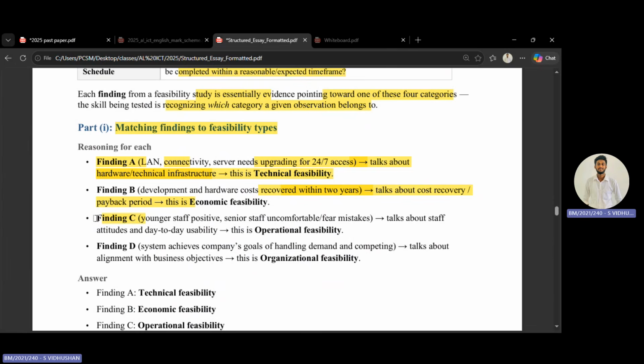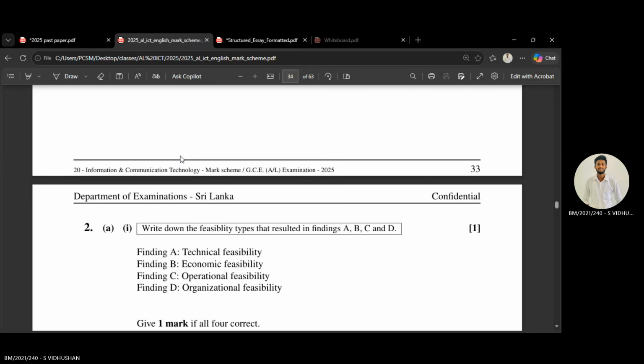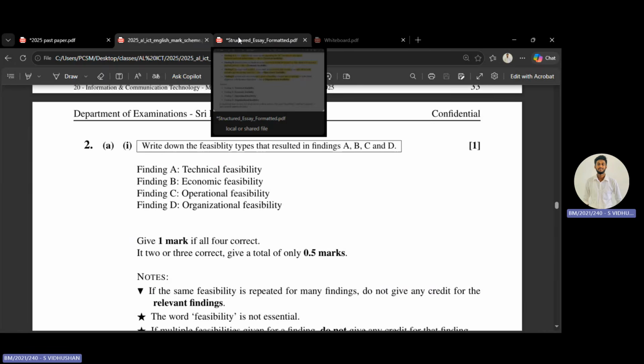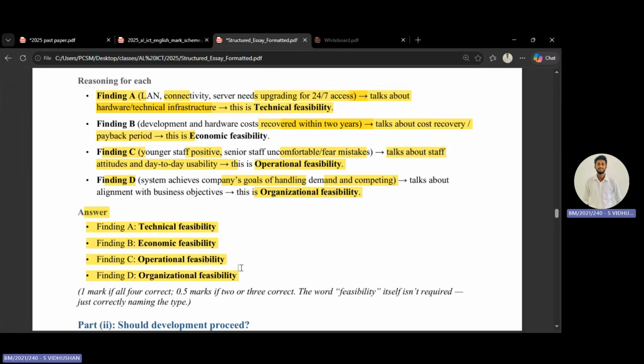Finding C is the reluctance to change by old-aged employees. So it talks about staff attitudes and day-to-day suitability. It is the operational feasibility. Younger staff positive, senior staff uncomfortable or fear mistakes. Finding D, system achieves company's goals, handling demand and competing, which is the organizational feasibility. So these are the final answers: technical, economic, operational, and organizational feasibility.